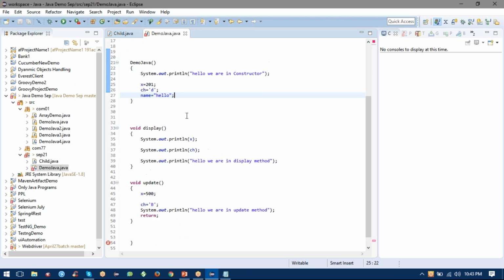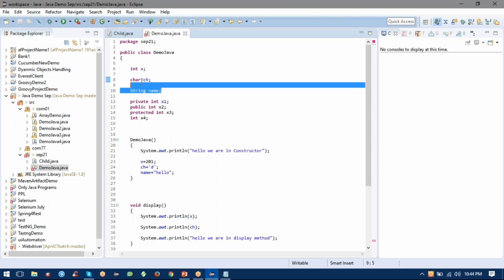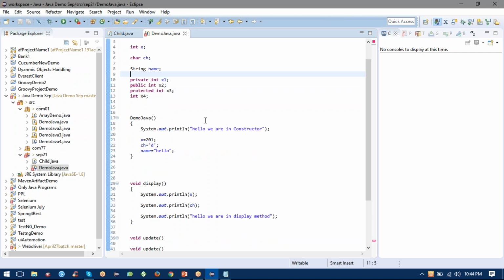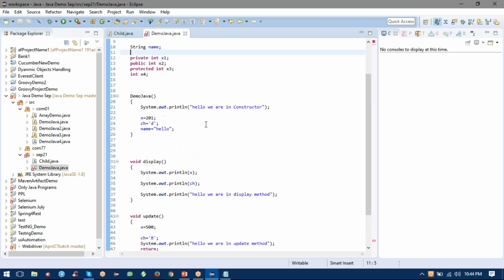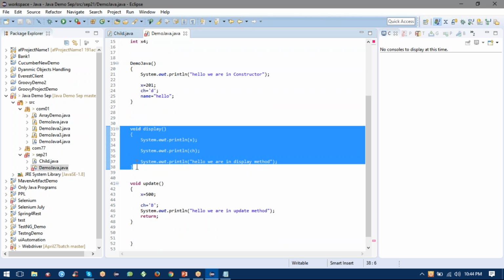Fine guys, so we have created 4 variables over here. You can see private, public, protected and default. No problem, because I'm just creating it for demo purpose. And let me remove this method, not required.